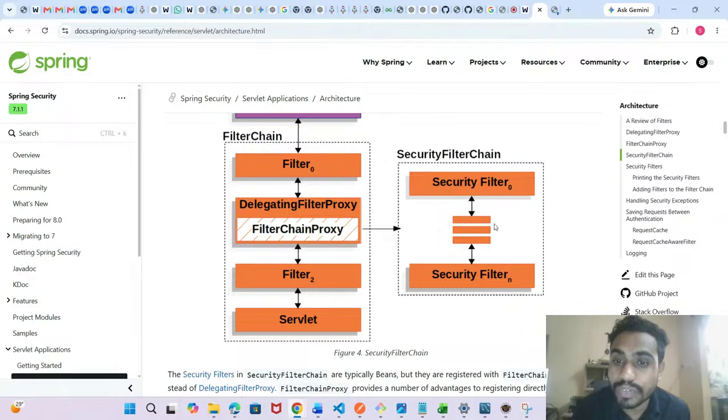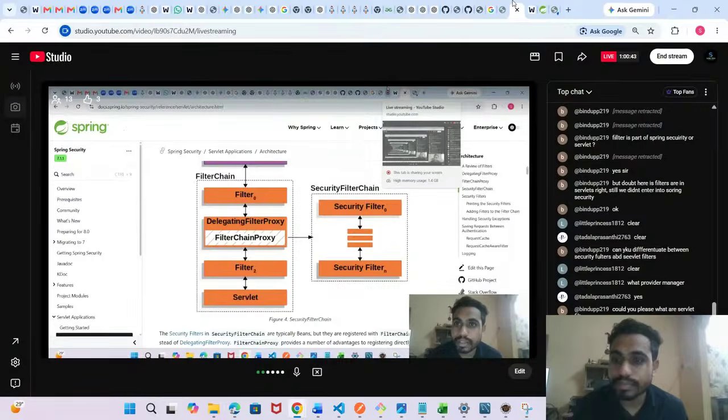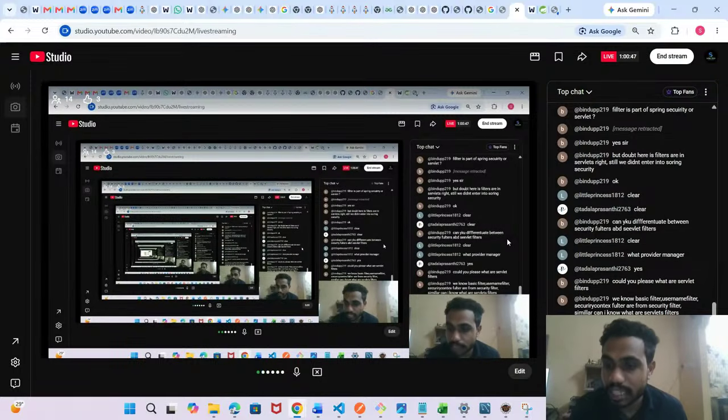Inside the security filter chain, my username password authentication filter is one of the filters. Clear, people? The filter chain proxy has the security filter chain, and in the security filter chain, one of the filters is called the username password authentication filter. Let me debug and show you, guys.